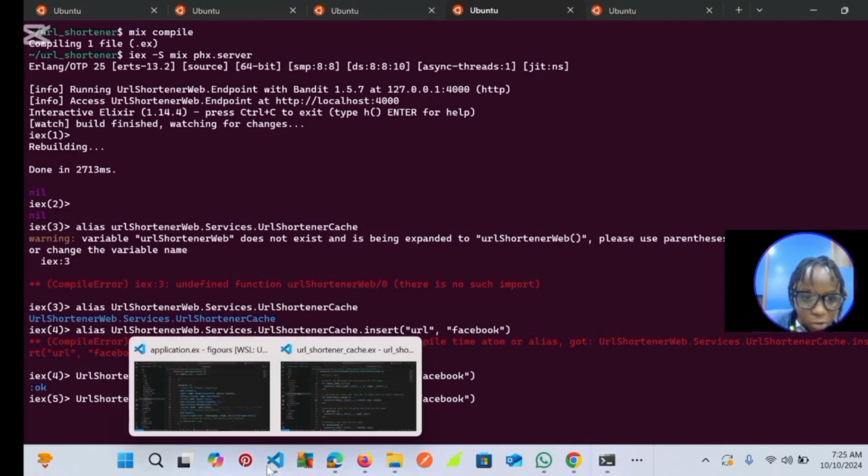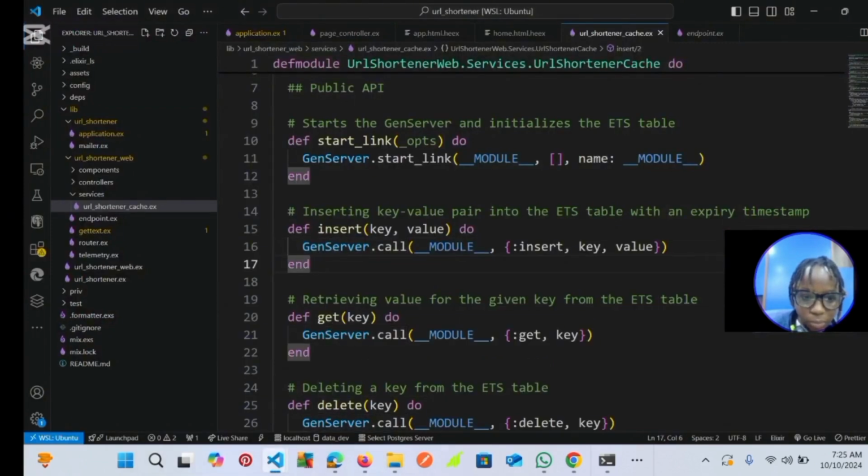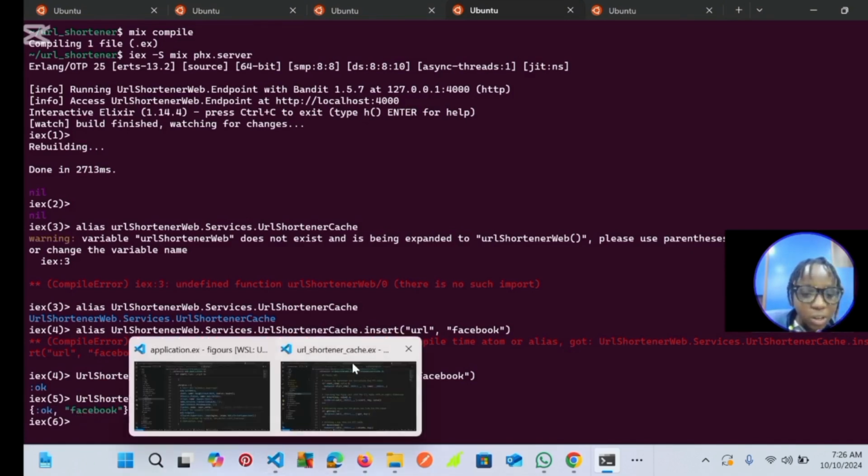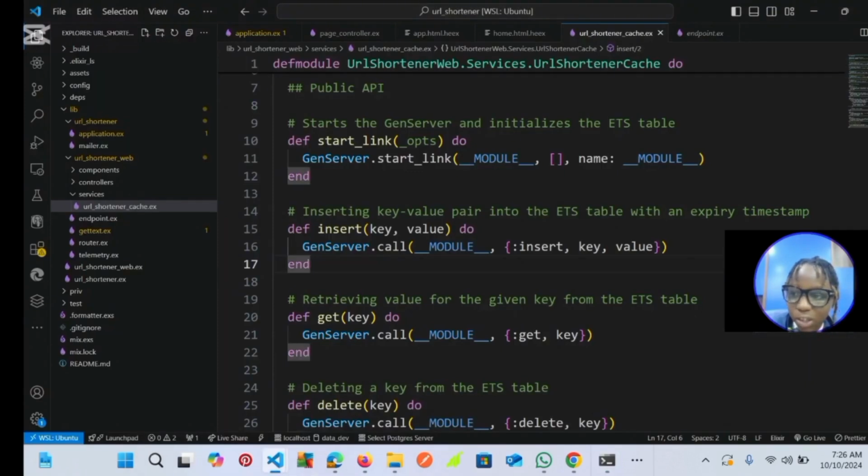So what is the function to get the key? I think the function to get the key is get. Okay, it's just get. So we're just gonna do get. So we saw what we learned on GenServer, and I'll still encourage everyone to read more on ETS. So we got an okay and we got the value which is Facebook. So that means our ETS table is up and running.